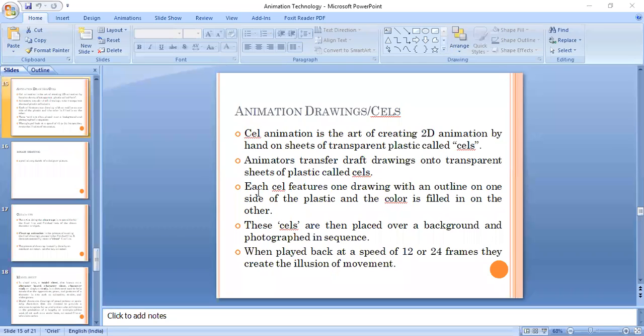These cells are then placed over a background and photographed in a sequence. To portray movement, to bring a particular image or scene into motion, we have to create a lot of drawings, a lot of frames, and all are prepared by hand only: the drawings, outlines, backgrounds, their coloration, all done by hand. We have to draw a sequence of photographs which are then rotated frame by frame to elicit the movement. When played back at a speed of, let's say, 12 or 24 frames per second, they create the illusion of movement.